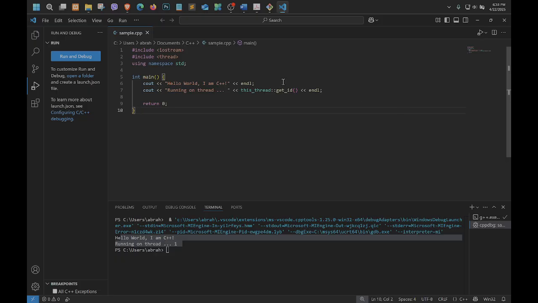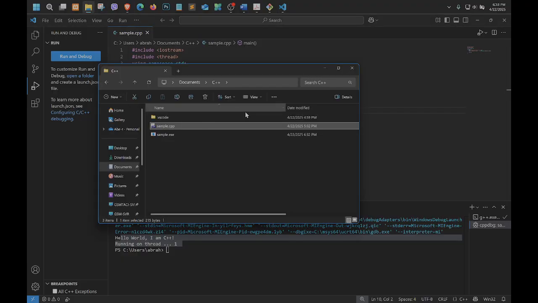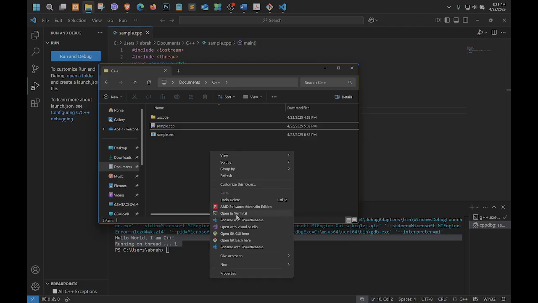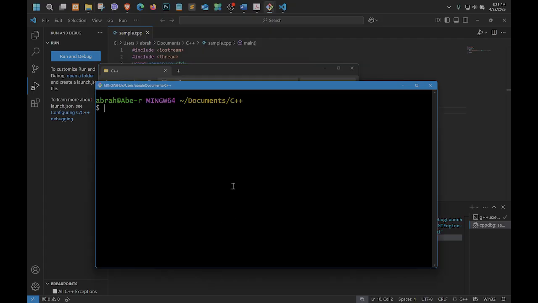Okay, so we want this code to be transferred in our Git and then hosted in the GitHub repo remotely. So first, what you need to do is go to your directory and then open the Git Bash here. So show more options and then open Git Bash here. You can see the directory will be directly here.